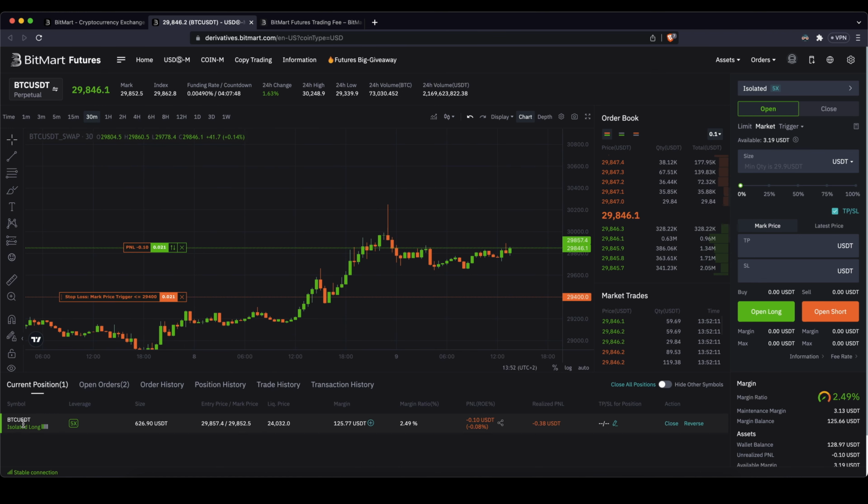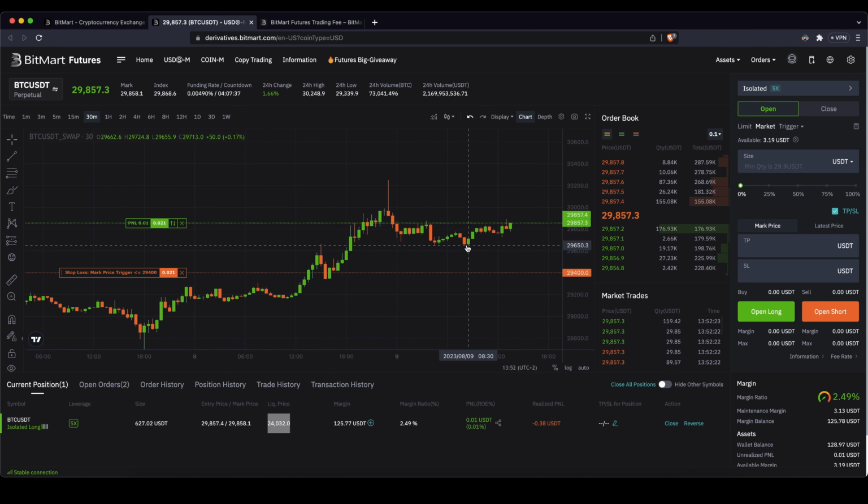Down here you can see, okay, everything that you need to know. It's a Bitcoin trade, isolated long, 5x leverage, $600 position size. Here's where you enter the market. This is the current market price. Liquidation price, if you would not have a stop loss, it would go this much to this price. You would lose all of your own capital in this trade. Here you can see how much of your own capital you have in the trade.